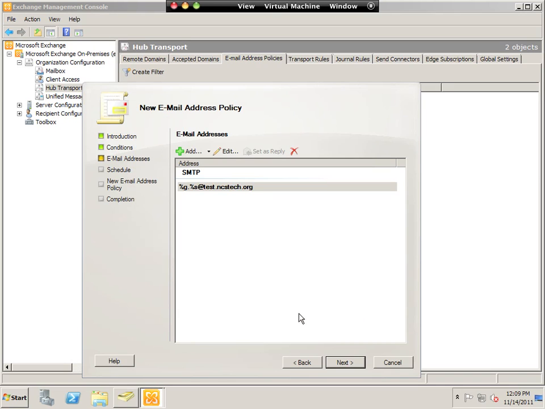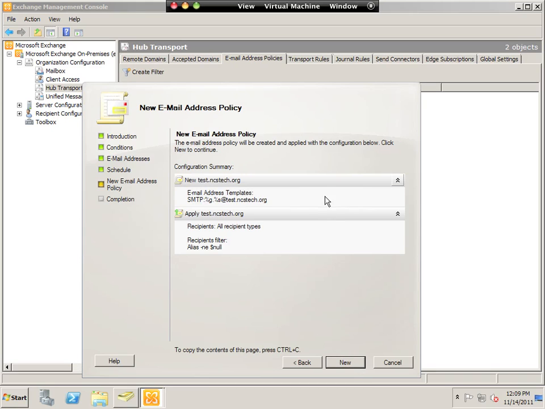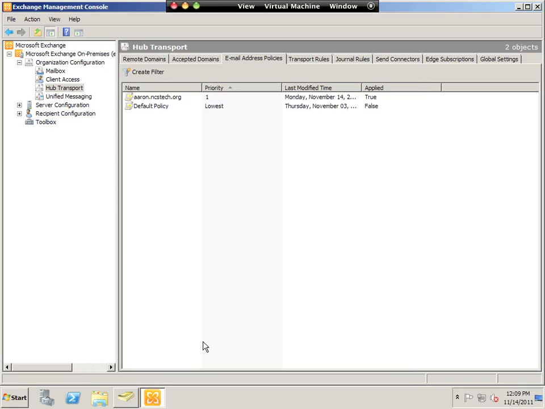Their first name dot last name. Hit next, and then it will apply this new policy. Once I hit next and hit new, it will create it. So I'm not going to do this, and this is the one that it did create for me when I did this prior. I'm going to go under accepted, and I'm going to get rid of my test.